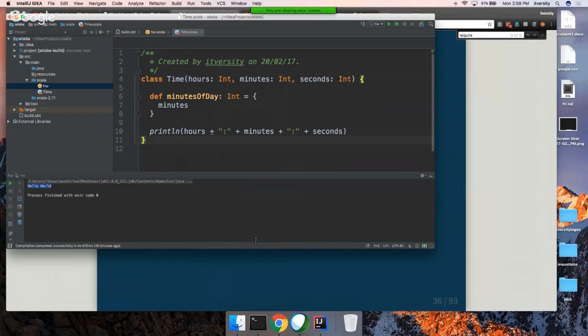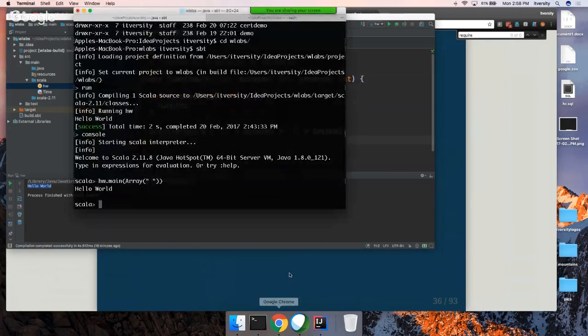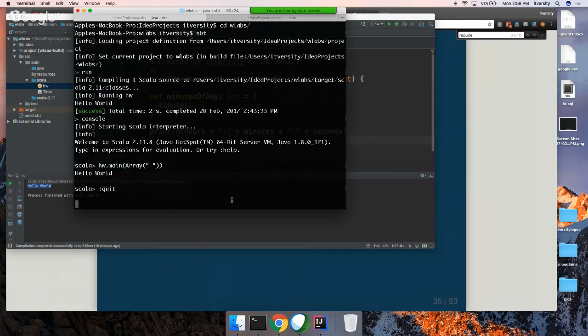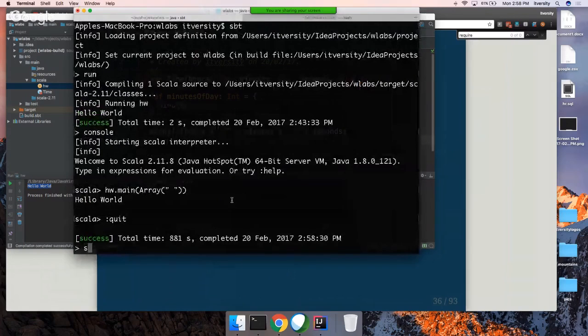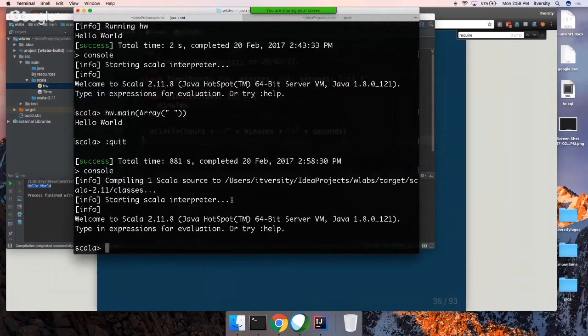What we can do, I just have simple class, and here I am already in the SBT console. So when I launch console, it has compiled the existing programs and it launched the console. So whatever changes I have made will not be reflected immediately. So you have to quit from this Scala, go back to SBT, and then launch console again. Then only your new classes will be available. Otherwise, your new classes will not be available.